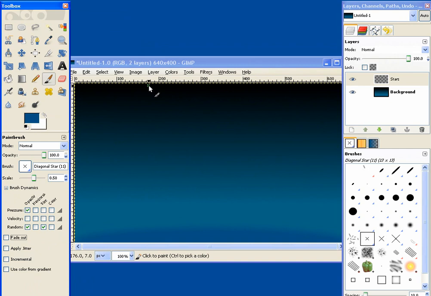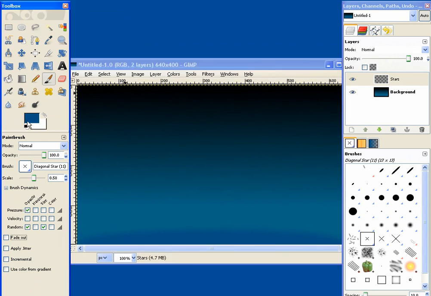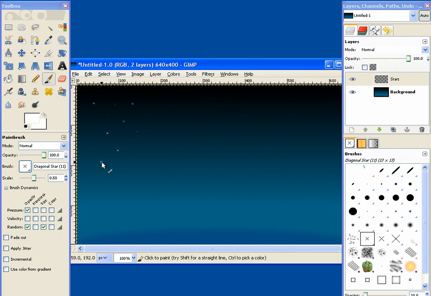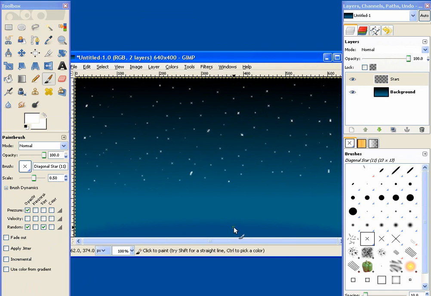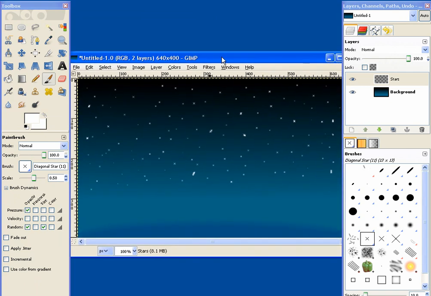So after that, we're going to make sure our foreground is set at white, and then make some stars. Just kind of make however many stars you'd like. I'll be back when I get done making my stars. Okay, now that you have your stars, make sure they don't go all the way down to the very bottom. Just about 3/4 and all the way up. Just like this, as you can see.